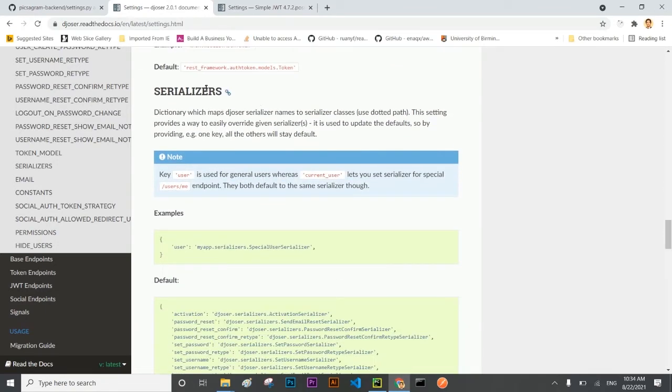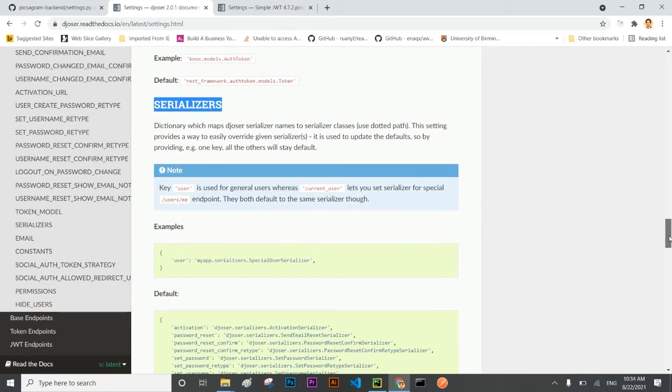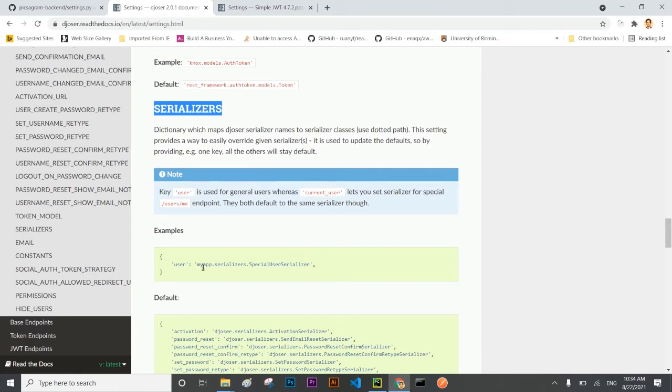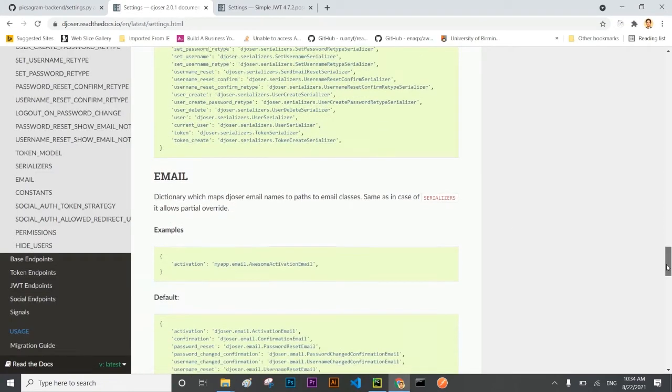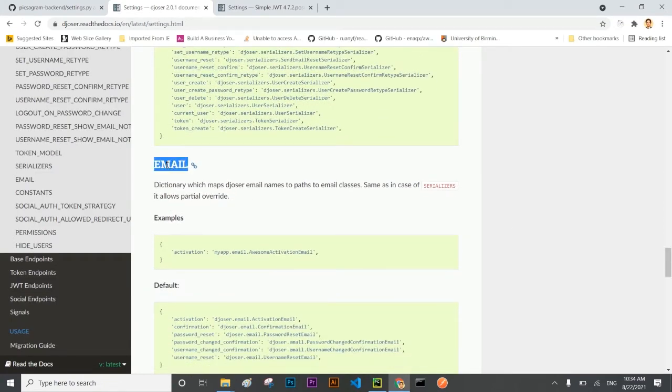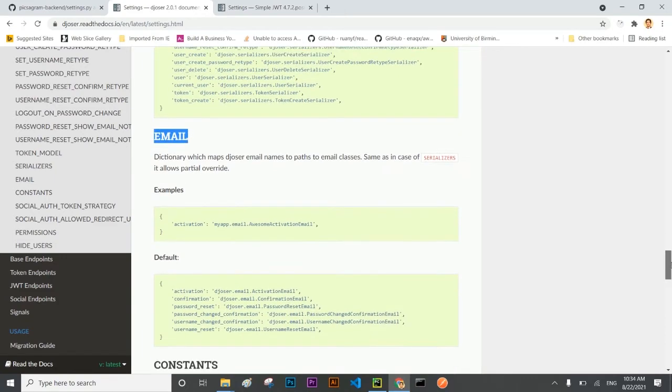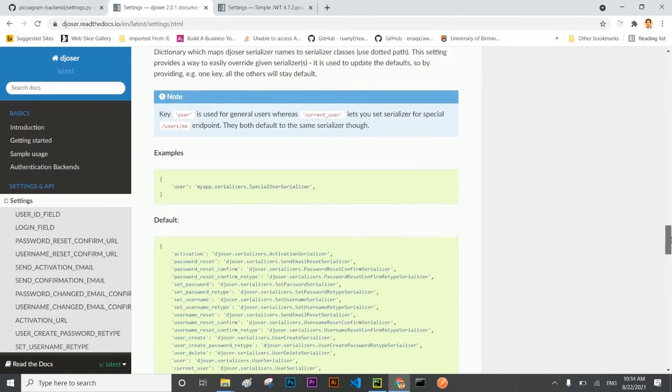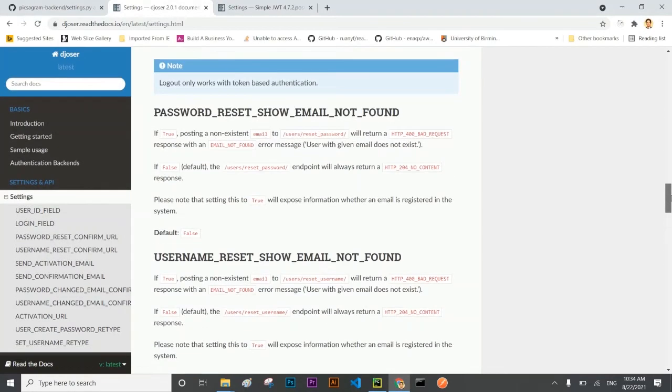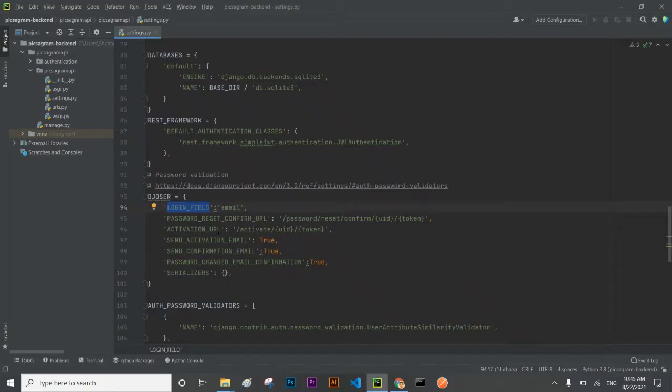And then there are serializers. I will also change the serializers as per my authentication. Similarly, email. I will explain all these serializer and email settings later when we move forward toward development of the API. The initial settings of Djoser have been incorporated in the project. Now we shall move further toward the authentication backend and simpleJWT settings.